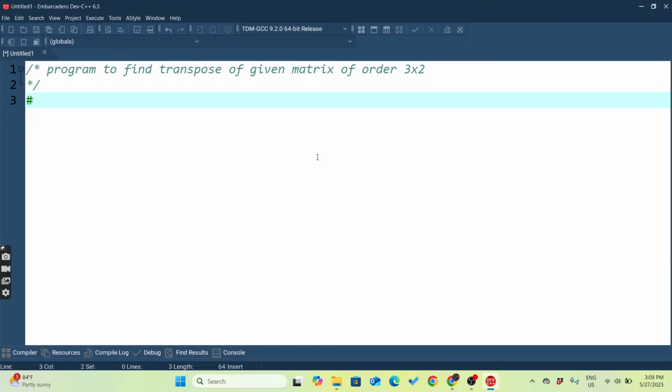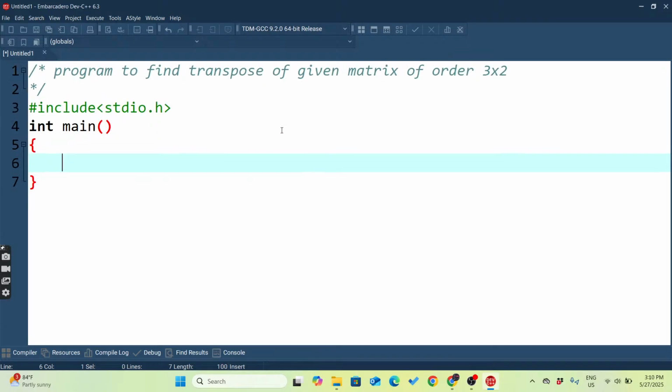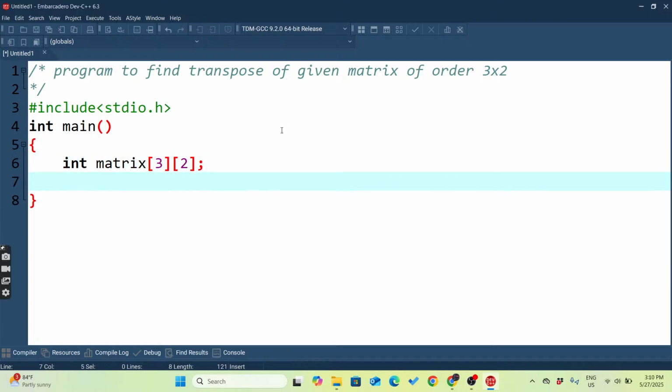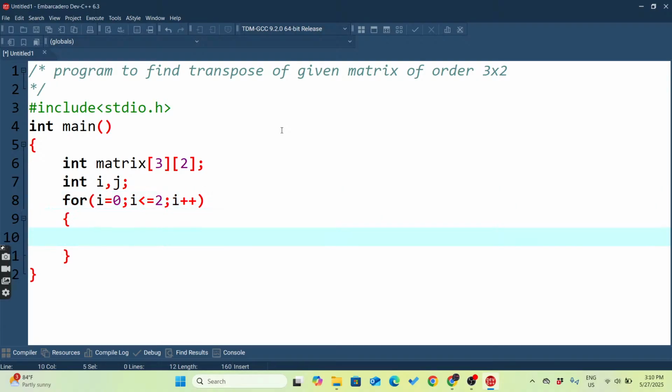First, the header file. Let's declare an array. Size is 3, 2. Let's first input the elements. How many rows are there? 3 rows. So we have to run the outer loop 3 times, that is i equals 0 to i less than or equal to 2, i plus plus. Next is how many columns are there? 2, means the internal loop has to move 2 times.